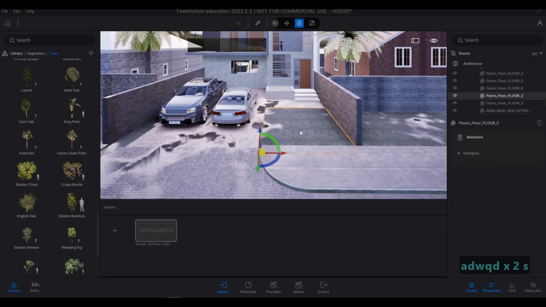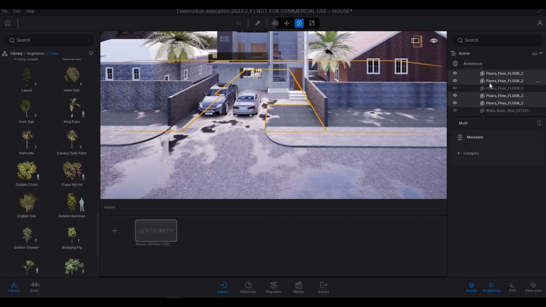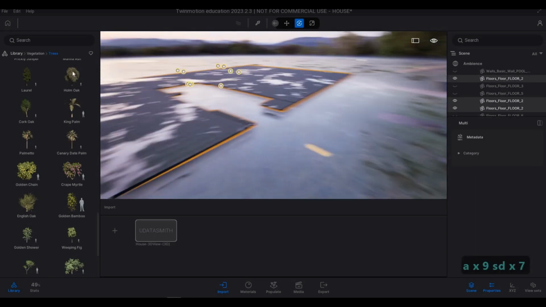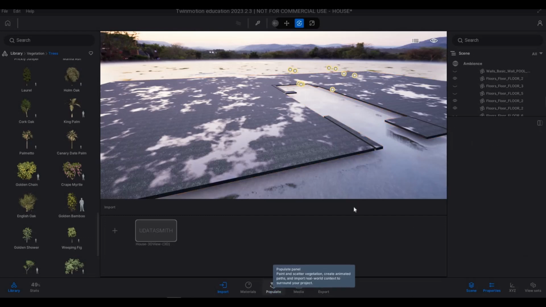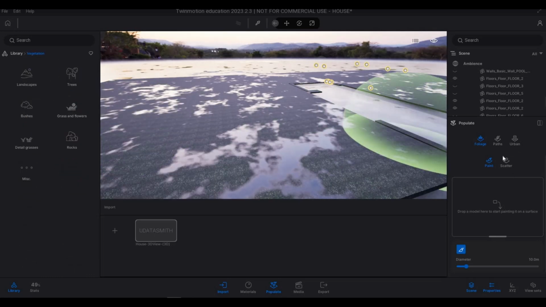What I want to do is select floor number 2s. I think this one is floor number 2 as well, because we want to isolate them. So right click, isolate on, and we need to add grass. So we need to go to populate, and then foliage, and then paint. We're going to paint, or we're just going to do scatter.